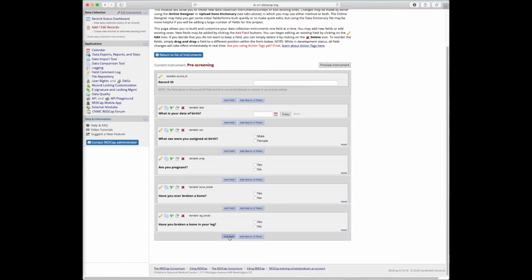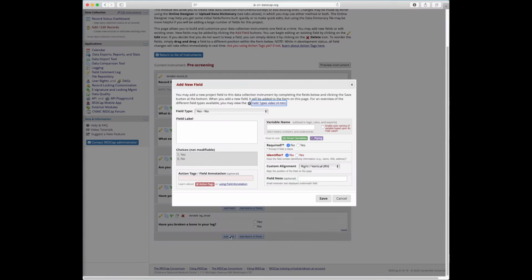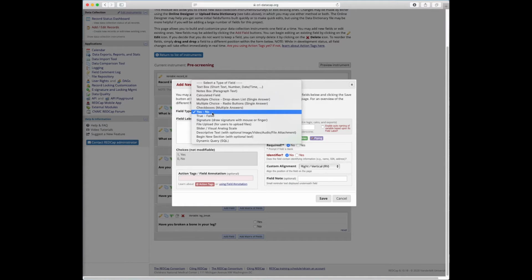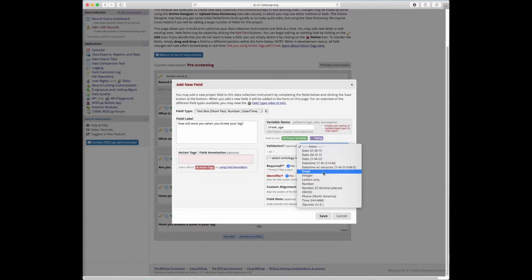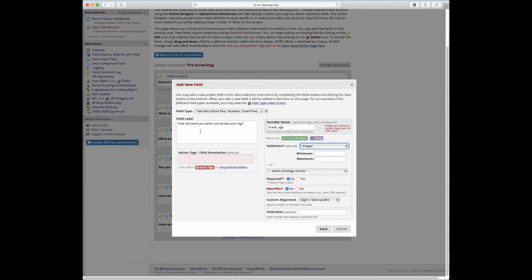After this, we're going to add another field. This time we're going to switch it from a yes/no to a text box. We're going to give it the field label, "How old were you when you broke your leg?" We'll give it the variable name break_age. And now we are going to set a validation. We're going to ask for an integer here because we're asking for an age. And it's nice to really take advantage of these validations whenever possible.